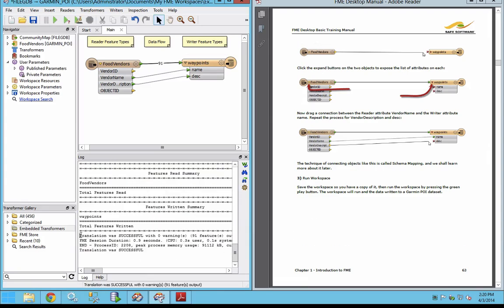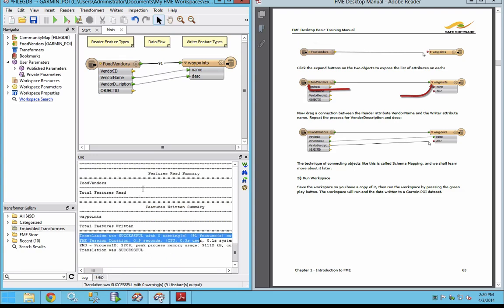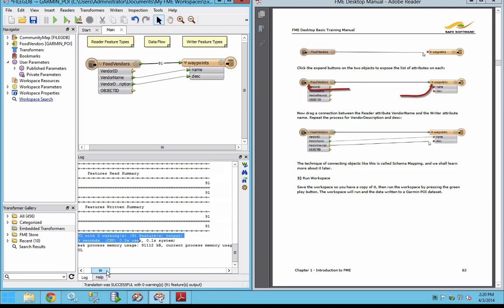We've written it out. Translation was successful with 0 warnings. 91 features output. Further up in the log file here, you can also see the features read summary and the features written. You can see that we read in 91 features and wrote out 91 features.